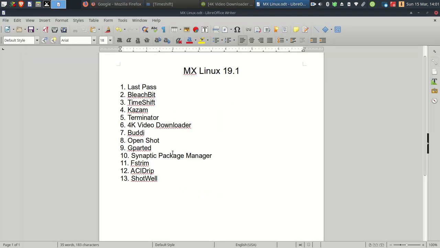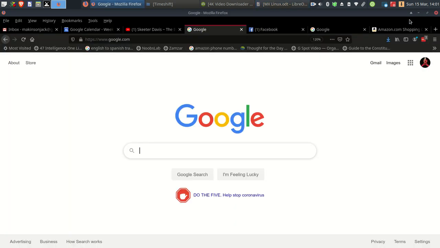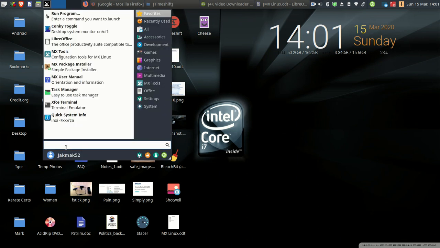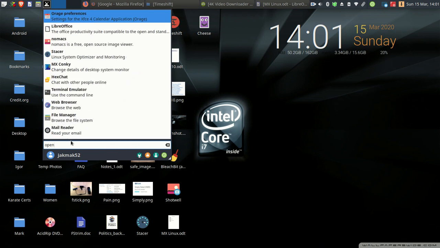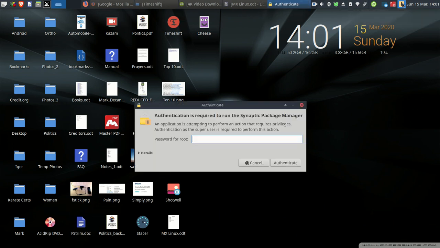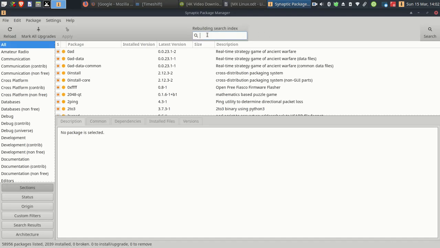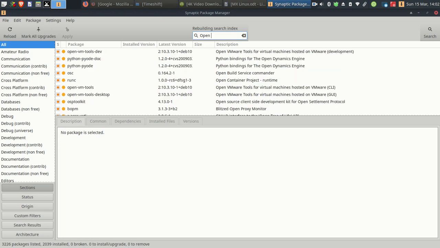Okay, the next one is called OpenShot. I don't even know if I have that installed yet. Let me see if I have it first, and I'll show you how to do it. Open. No, I don't. So what I do is I go to the Synaptic Package Manager. And what that allows me to do is to install programs that I don't already have. So what I'm going to do is here, type in open shot.